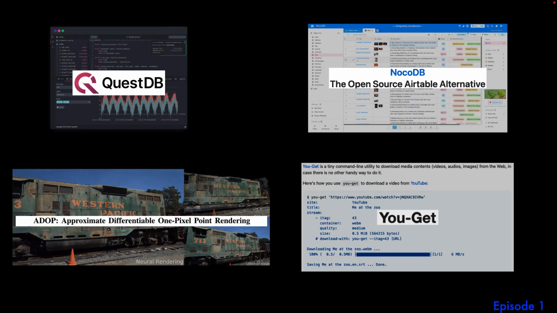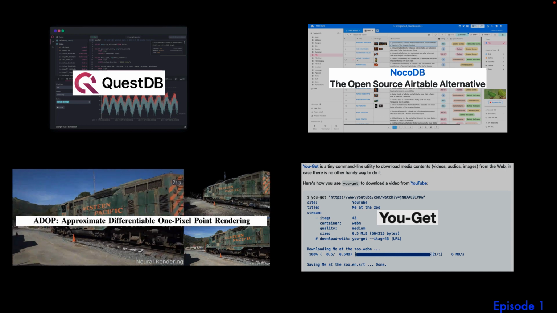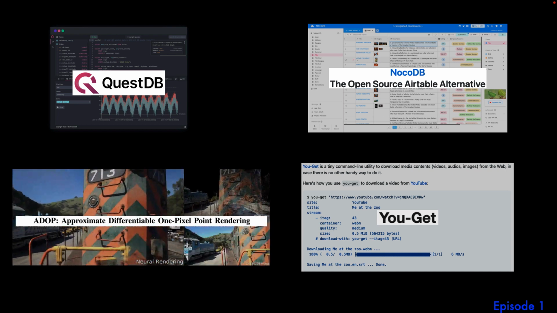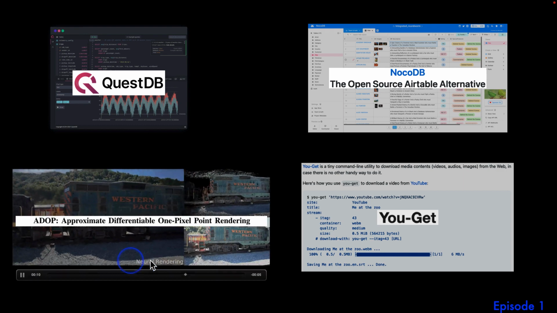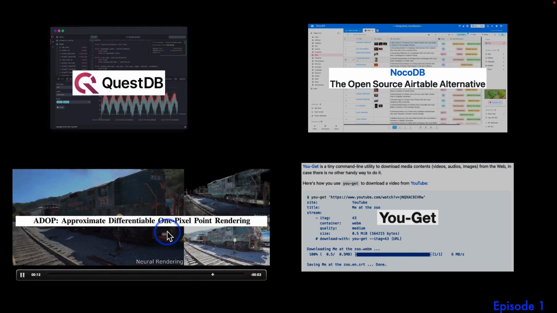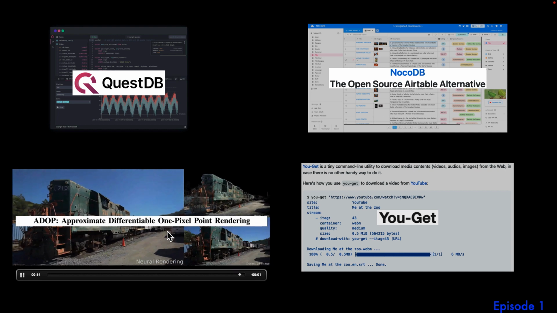So thanks for joining me. Wow. questdb, really awesome time series database. nocodb, the open source Airtable alternative. ADOP down here, approximate differentiable 1 pixel point rendering. And uget, pretty awesome little command line utility.